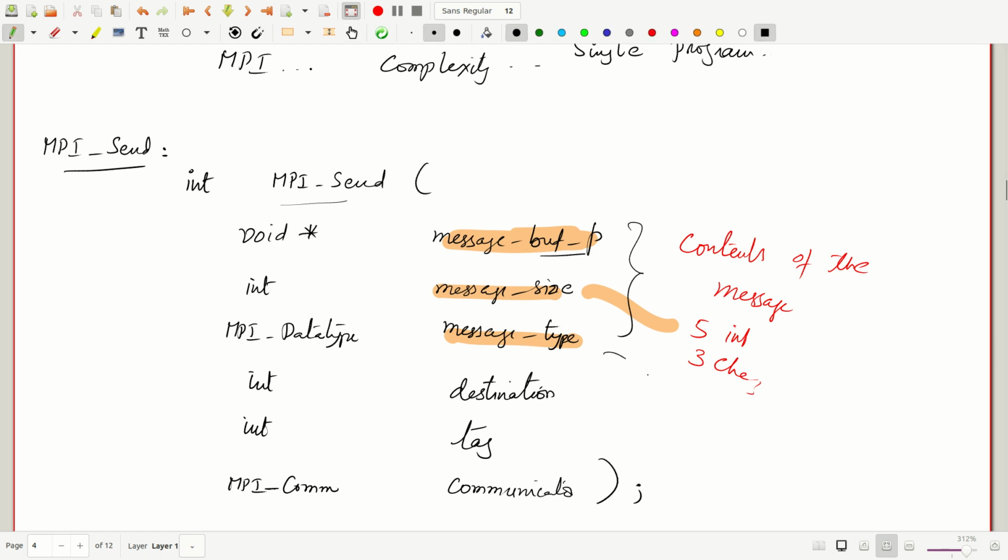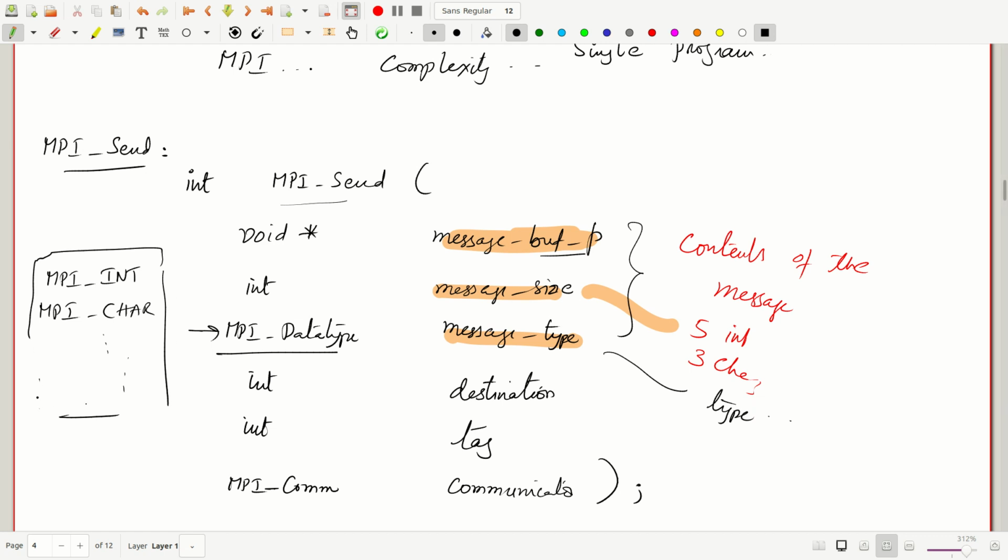Now, because you cannot pass a type as an argument in C, MPI has to come up with its own data type so that the type can be passed, right? You can only pass a variable of a particular type in C, you cannot pass the type itself. So that's why MPI defines MPI_Datatype, with MPI_INT for integer, MPI_CHAR for character, and so on. You can look this up in the MPI reference manual. Then that is about the first 3 arguments.